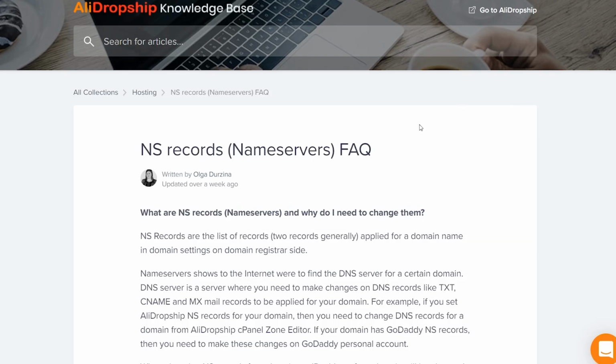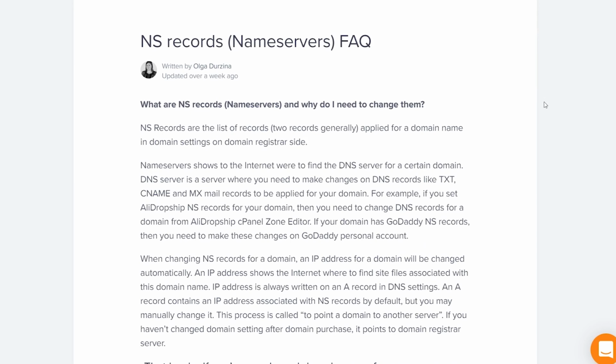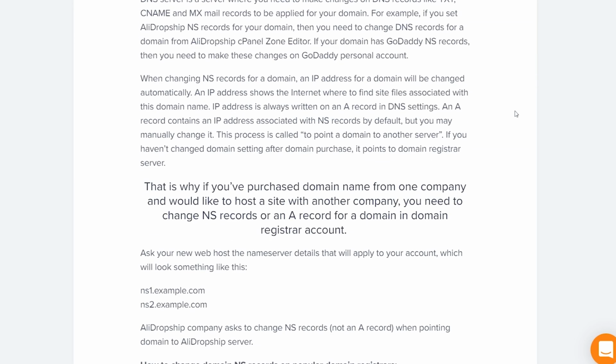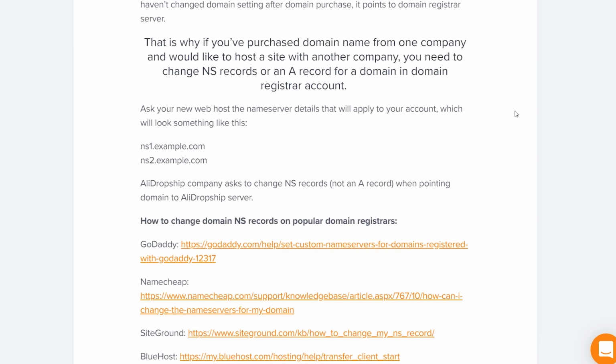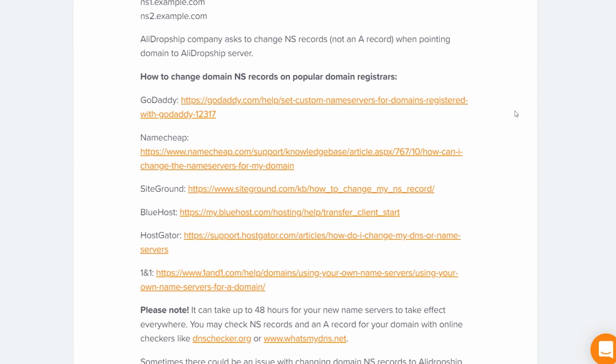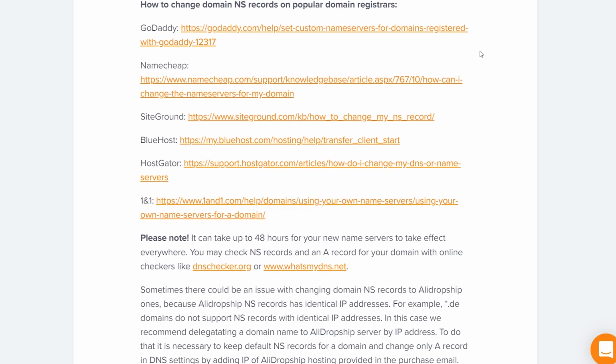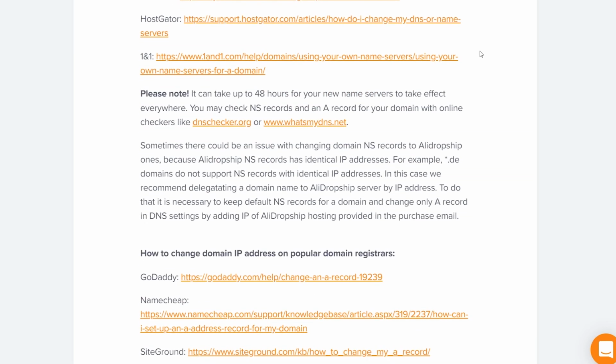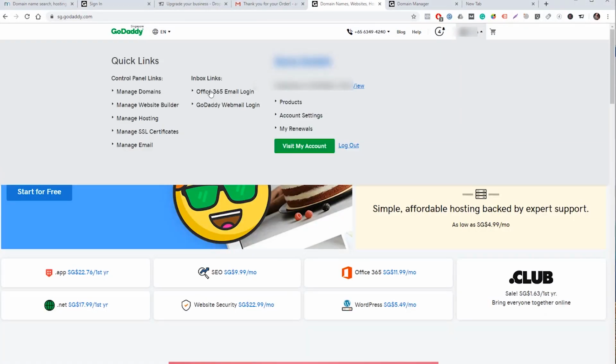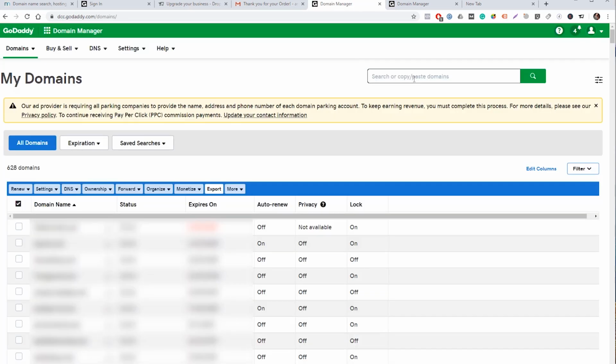AliDropship company asks to change NS records, not an A record, when pointing the domain to the AliDropship server. So you should go back to your register and enter the name servers provided in your email. The instructions on how to do it depending on the selected register are also here. Here's how we do it on the GoDaddy platform. From the Domain Manager, select your domain name from the list to access the Domain Settings page.